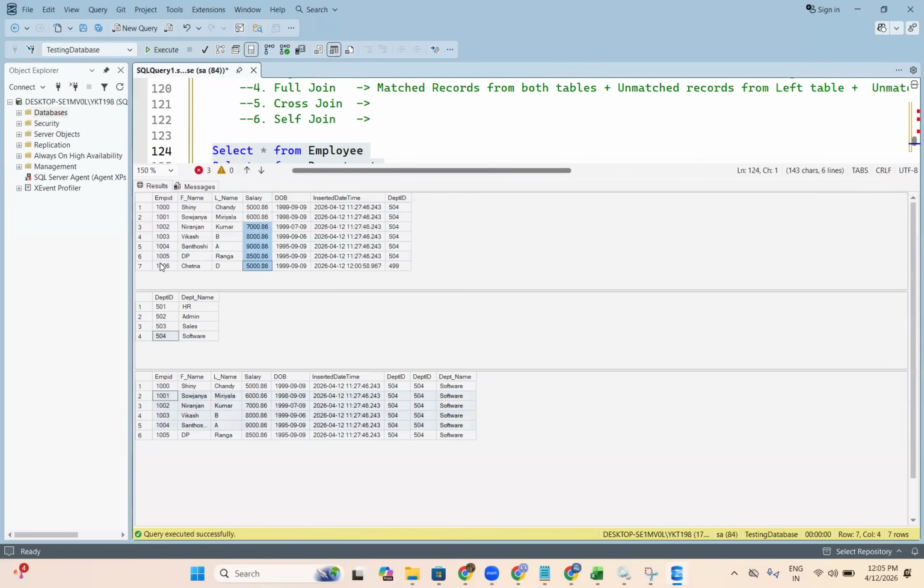The last record, Chetana 106. What's the common column value? 499. We will go to the second table. Do we have that value matched? No. If that is not matched, then we will not display it here in the grid, because inner join always displays the matched record.